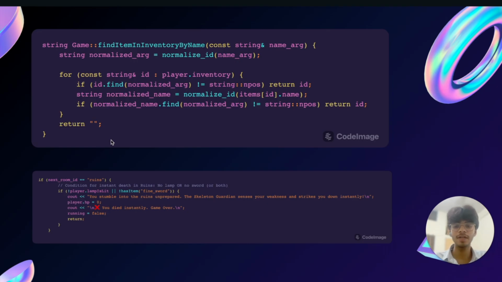Now, the next pillar is the state management. Every change, from reducing the HP to clearing the lock, is controlled by modifying simple variables within our C++ structure.